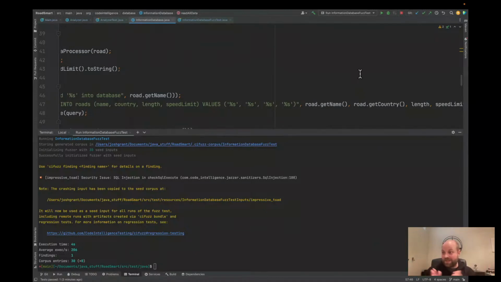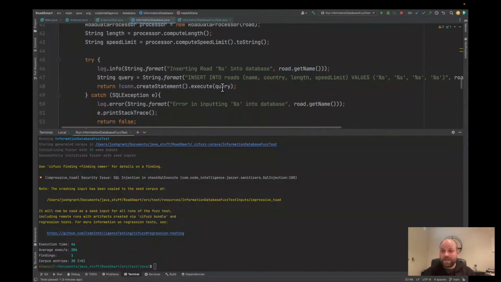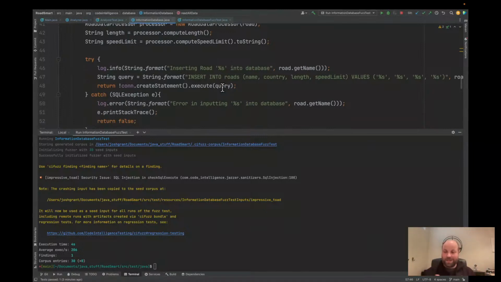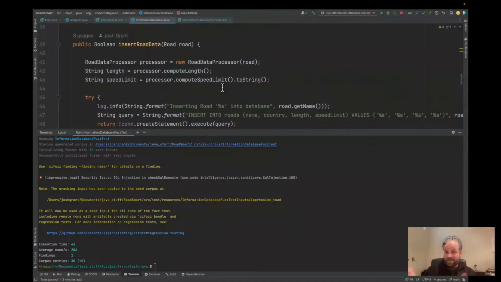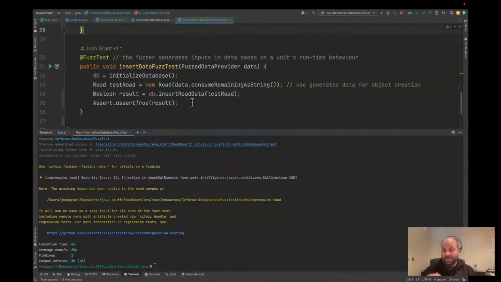They could be malicious. It's possible that these strings are maladapted to drop data or to perform unexpected actions with my database. So yeah, like dropping tables, dropping databases, performing malicious inserts or data collection, that kind of thing. So yes, I'm able to find this SQL injection in short order using CI Fuzz.